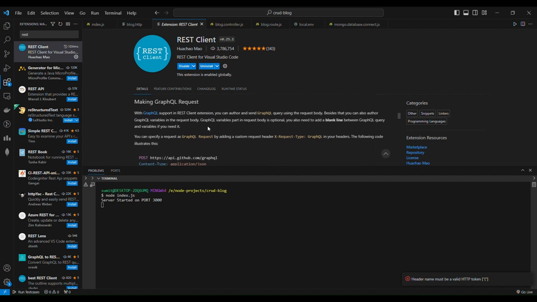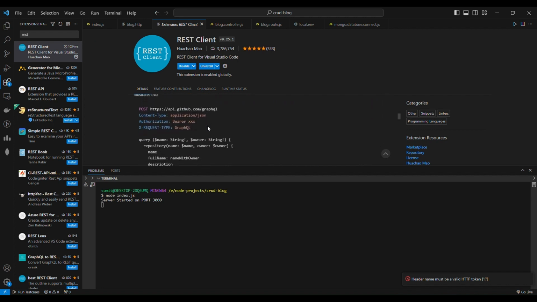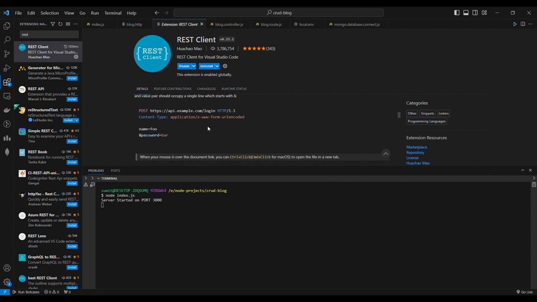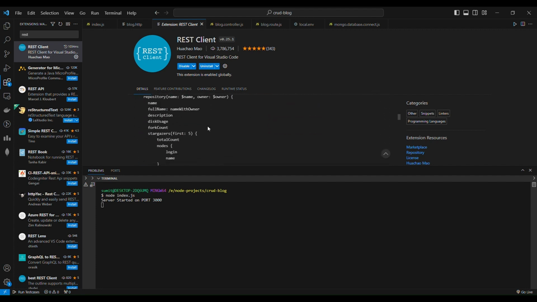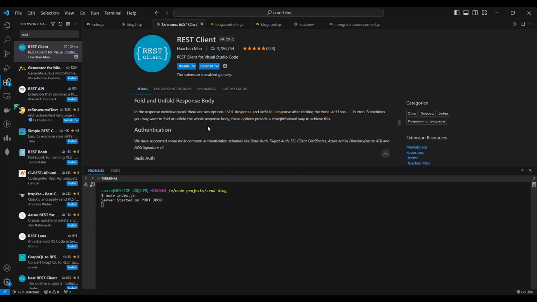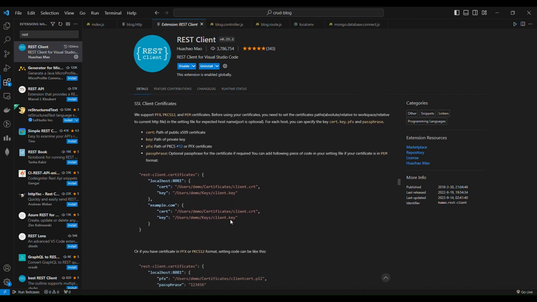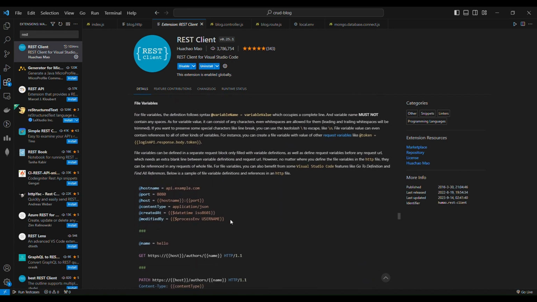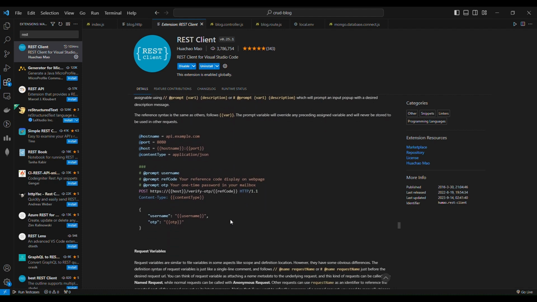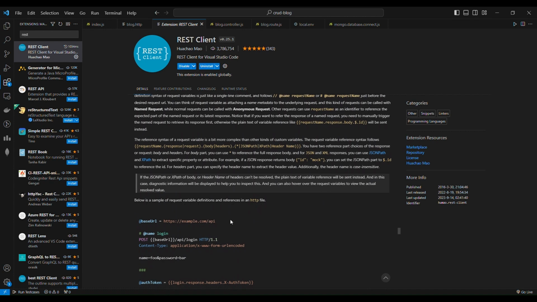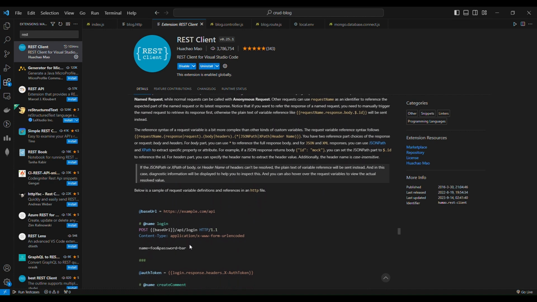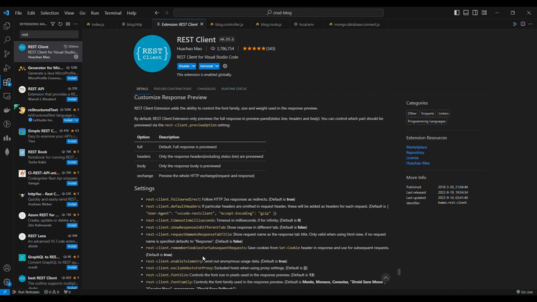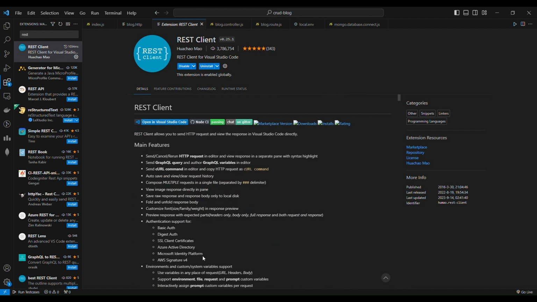Okay, here content type application/json. Okay, scroll down. Environment variable, file variables, prompt variable, request variables. So yeah, we have lots of stuff we can see to make an HTTP request using VS Code. Okay, let's move to the top.